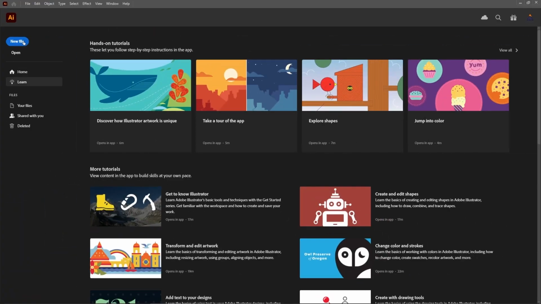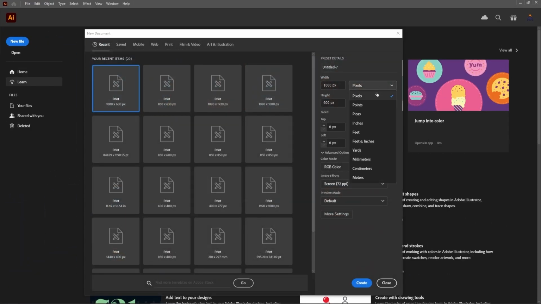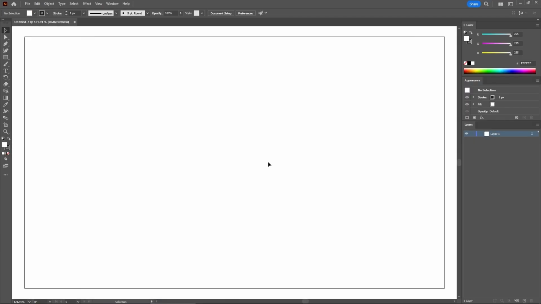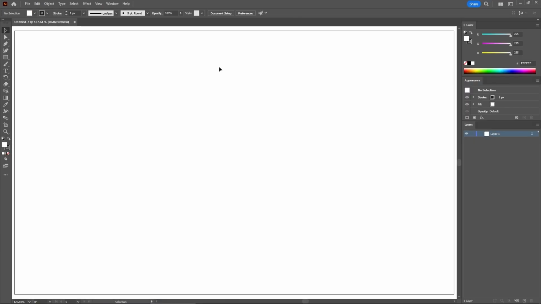Create a new document. Select pixels from this drop-down menu. Set the width to 1000 and the height to 600 pixels. Make sure that the color mode is set to RGB and the resolution to 72 pixels per inch. And then you can create your document. Let's quickly press Ctrl and 0 to fit the artboard inside the screen.